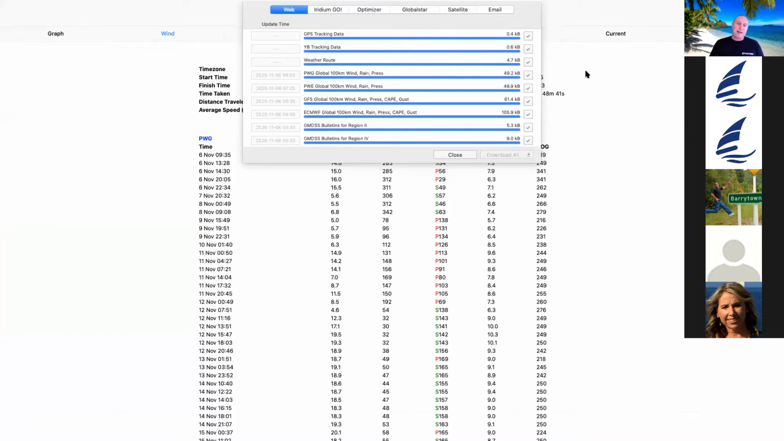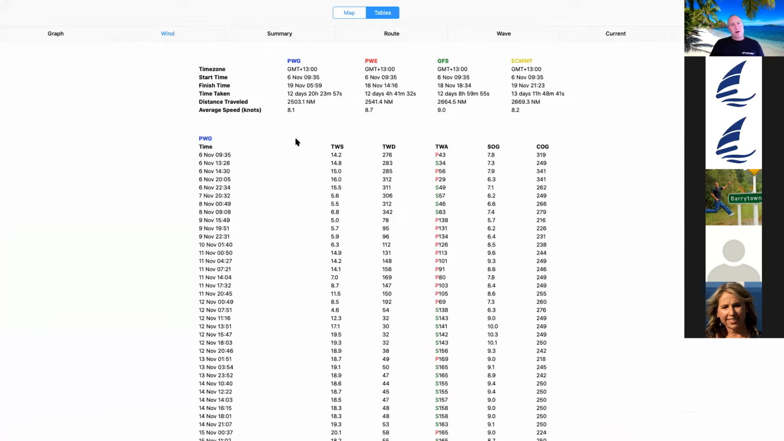So you'll see there, it's finished doing that calculation, and it has opened up here in my tables. This is where I can have a look and see the true wind speed, true wind direction, true wind angle, speed over ground. This is the first place I'd come to, if we're just coming back to polars.